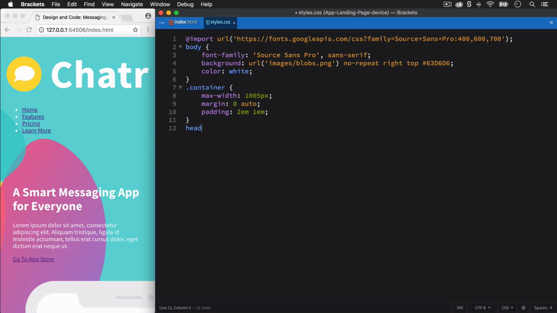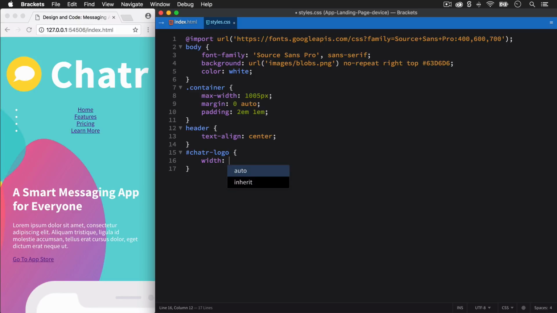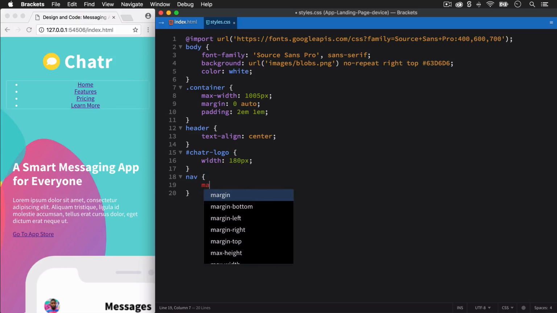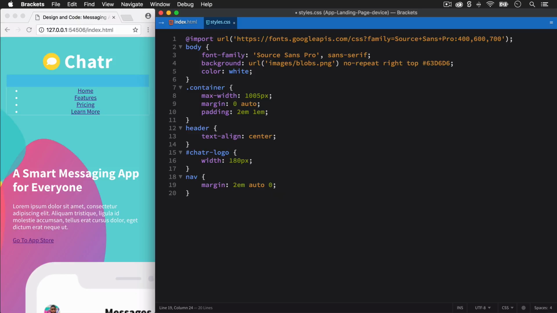To style our header area, we're first going to align its content to the center. We're going to give our logo a specific width of 180 pixels. To style the navigation menu, I'm going to first use margin to align it to the center and give it a max width of 600 pixels.